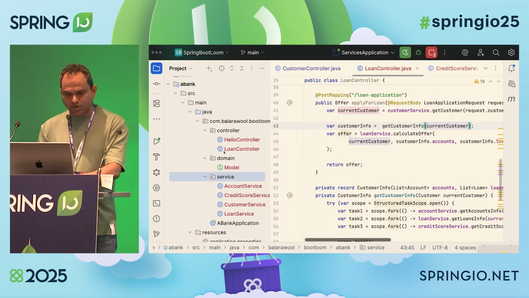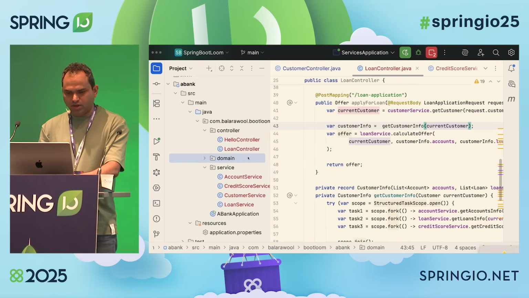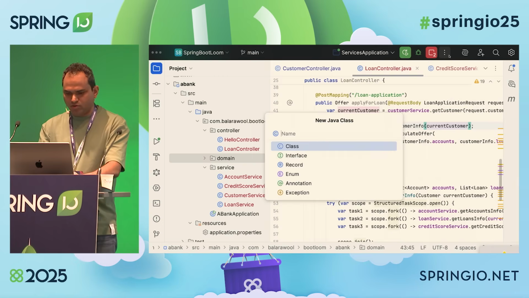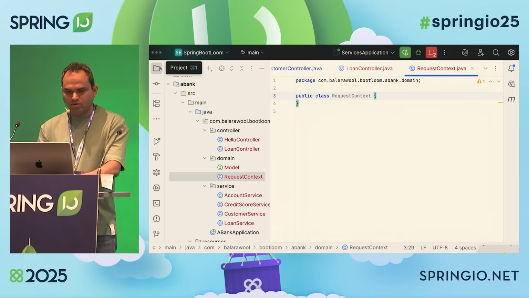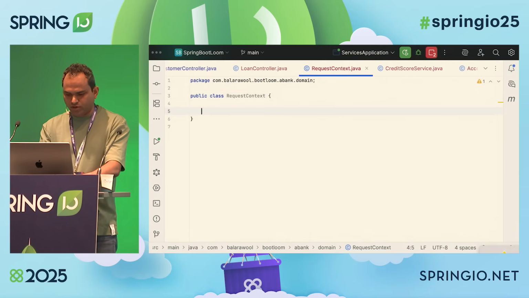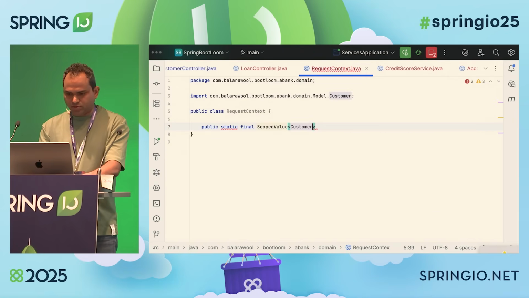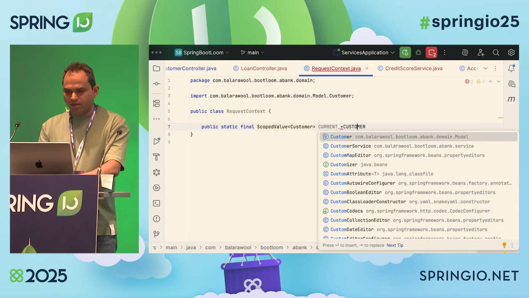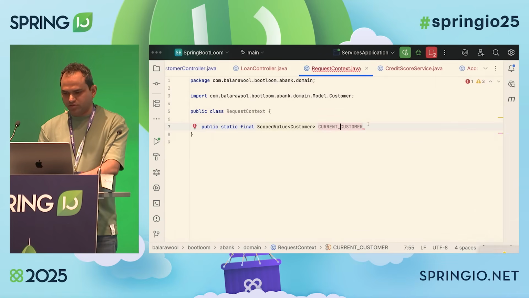So what I'm going to do is create a new class called request context, and I'm going to add a scoped value here. So I'm going to define a public static final scoped value of type customer called current customer, and initialize it. So this would be scoped value dot new instance.